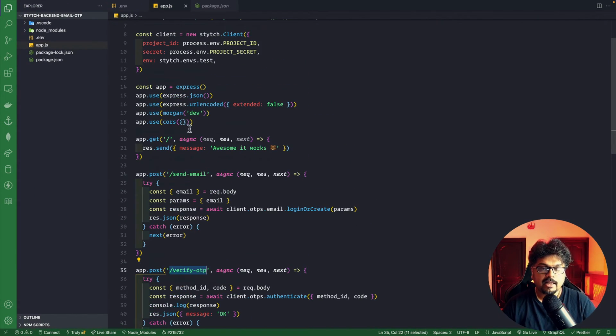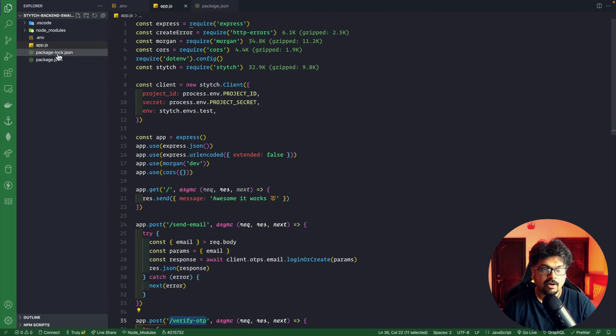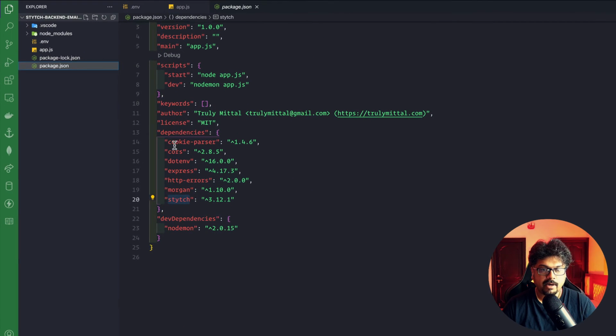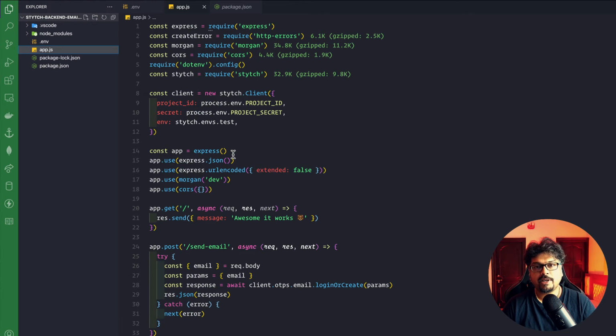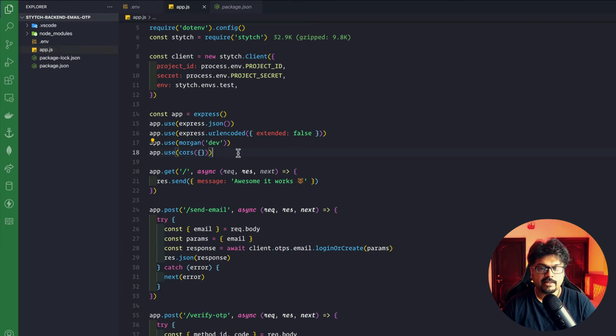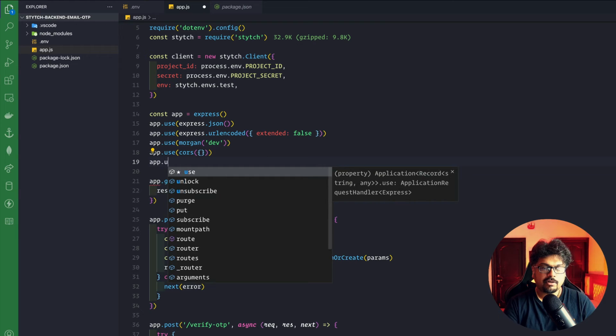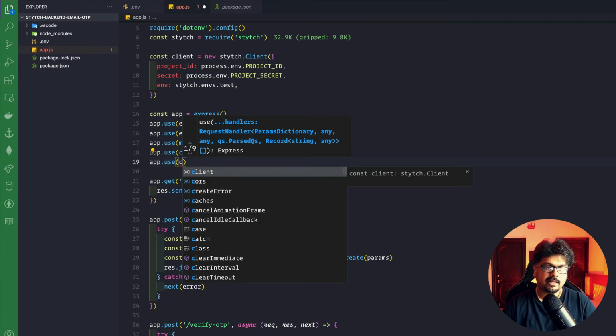So we see that we have installed this package, that is cookie-parser, here somewhere. We have installed this cookie-parser, and now we want to use it inside our app.js file to set a cookie on the client side. So we can say app.use, and here we can simply say cookieParser.